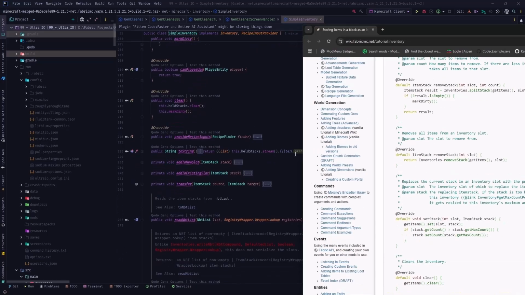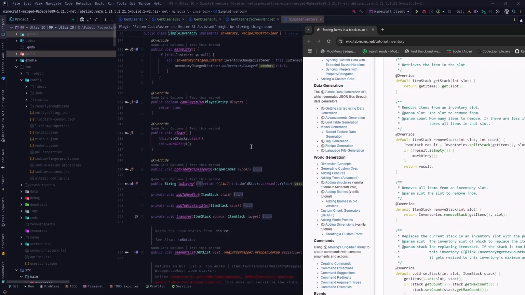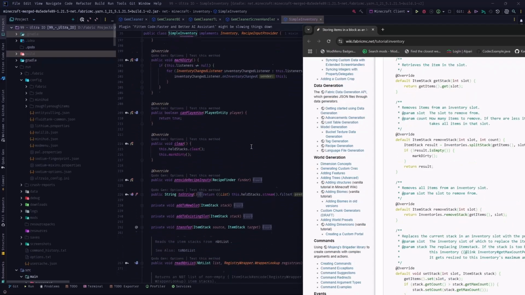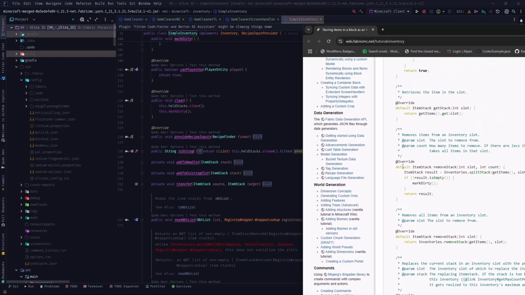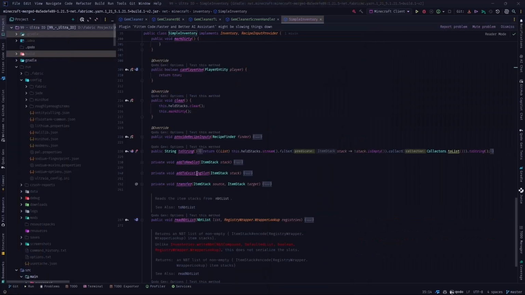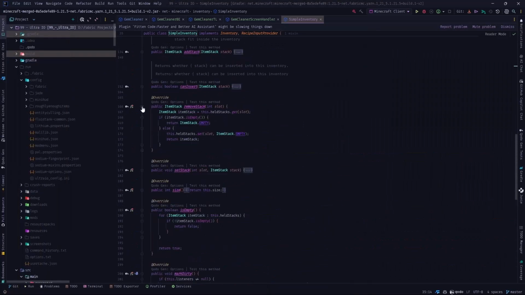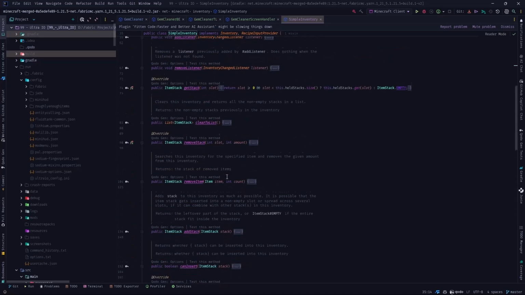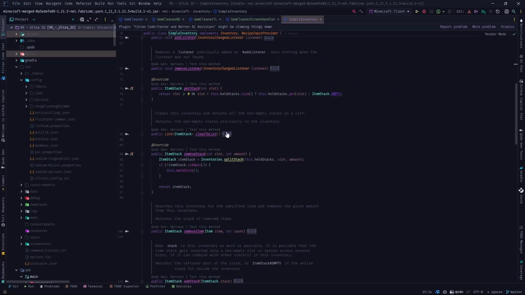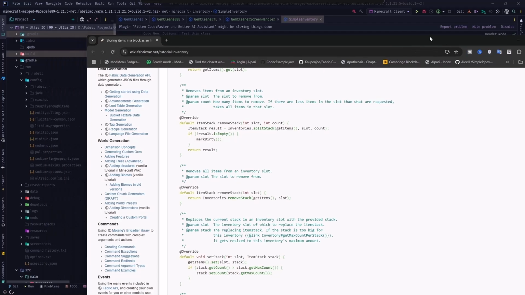Then we have can player use, or maybe get a stack that we didn't implement here, I think, and remove a stack. So we have a few things that are written here that the simple inventory is not overriding, I think. Oh, we have it. Remove a stack. Okay. And then there is the set a stack. Yeah, we have it here. Then the get a stack. Remove a stack. Okay, we have them. Okay. But they are not in the sequence. So let's take a look.